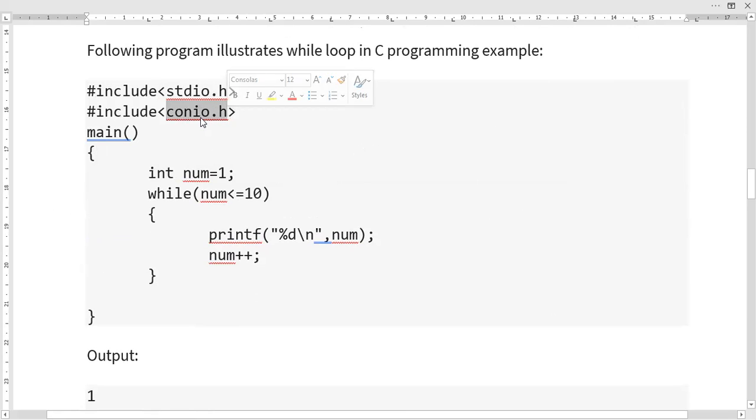conio means concatenated input output .h. This is also one type of header file we can declare. Then our main method. Then we are starting int num equals to, I have declared a value called num equals to 1. See, we have initialized a value num is 1.